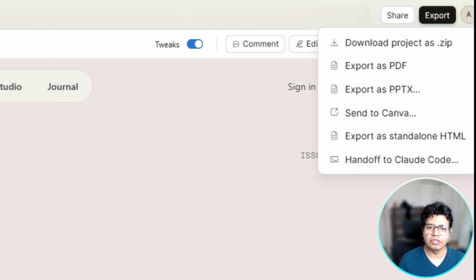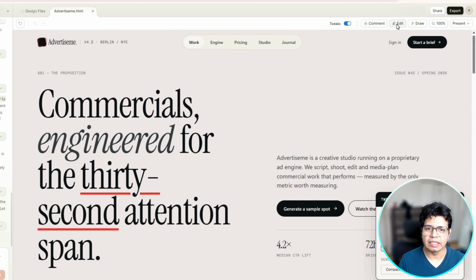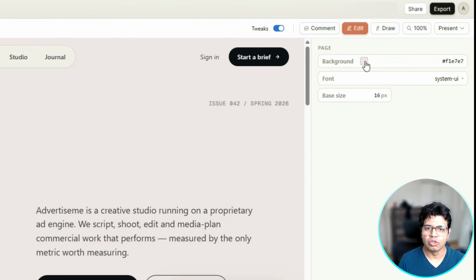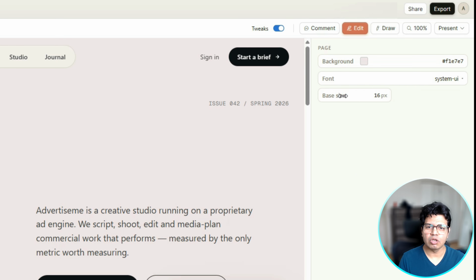Now here is something that gets glossed over in most coverage of this tool, and I think it's one of the most genuinely useful features available. It's the brand design system. If you already have a product or website with an established visual identity, you can point Claude Design at your code base. You can drop in a GitHub link, drag your local project folder directly into the interface, or manually upload your fonts, logos and brand guidelines. Claude Design will then extract your color palette, your typography choices and your visual style and use all of that as a foundation for everything it builds.